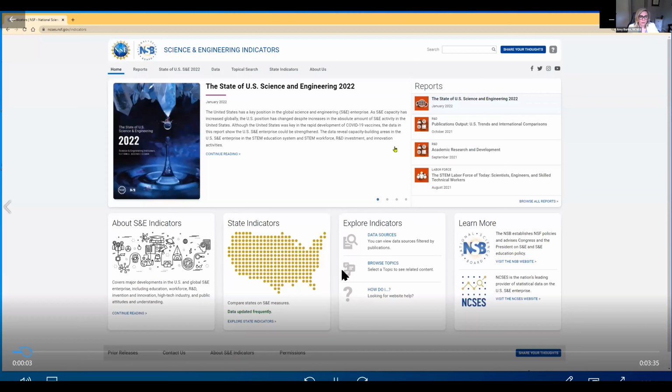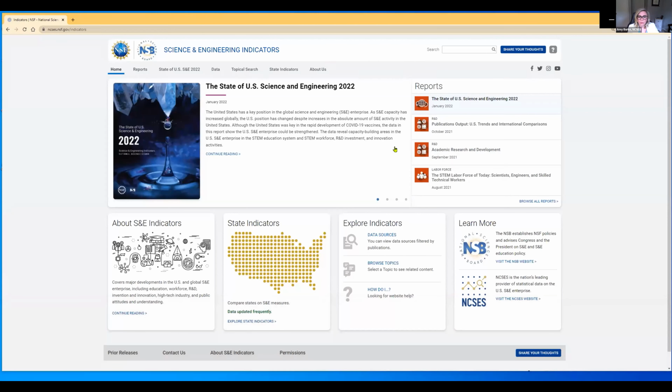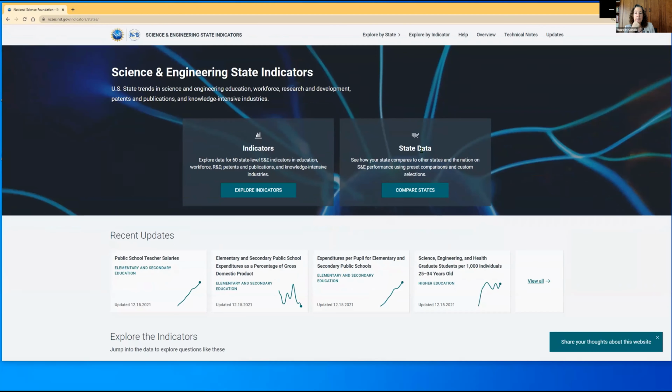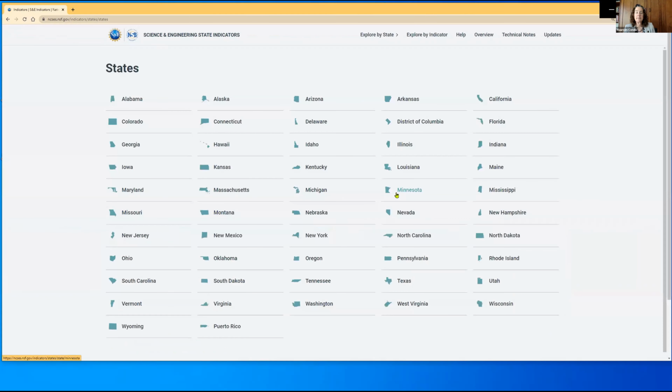Welcome to part 2 of the National Center for Science and Engineering Statistics overview of the State Indicators Data Tool. This demonstration will focus on the tool's State Data function, which houses a powerful way to compare indicators between states. Select the button labeled Compare States on the right-hand box on the main page.